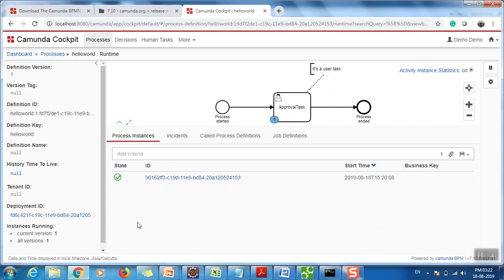Now look at here, the process instance ID is given here. You can click on this ID.